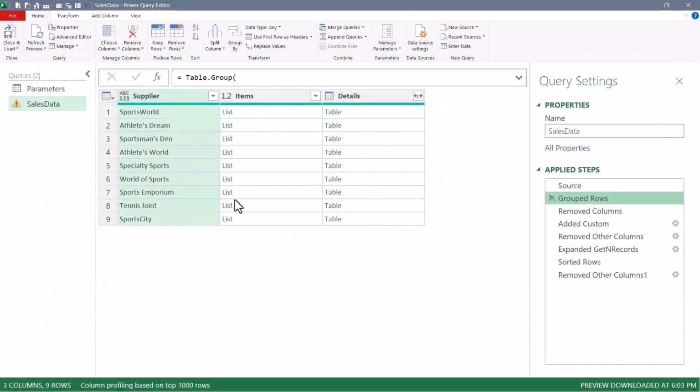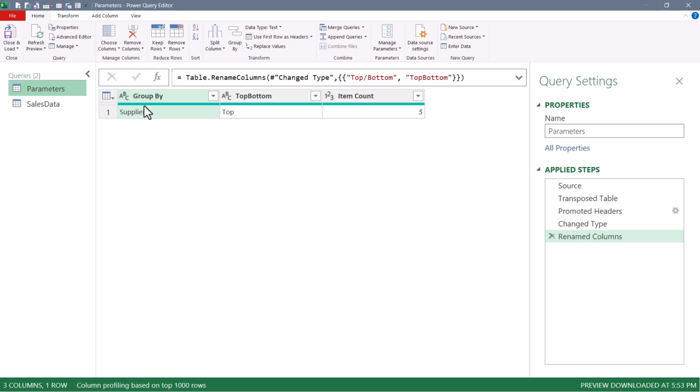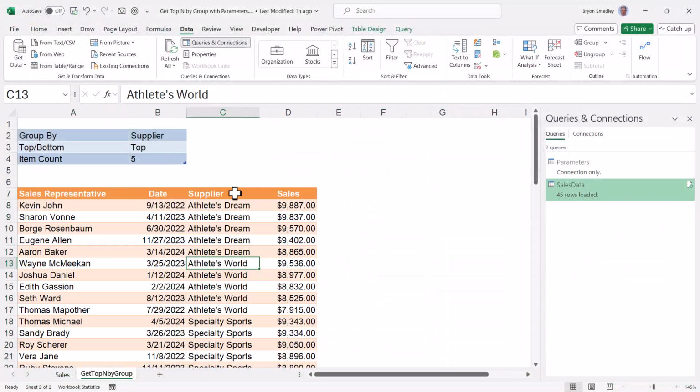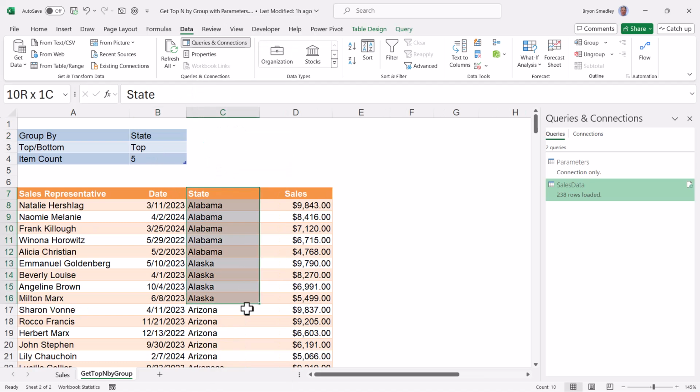I'll hit done. If we look at the parameters argument, supplier is the current user's selection. Looking at the sales data query, supplier is the column that we've kept, sorted, and grouped by. If I close and load, now we see supplier. If I go into the user interface and I select something like state, come down to the query output, right-click refresh, now these are states.